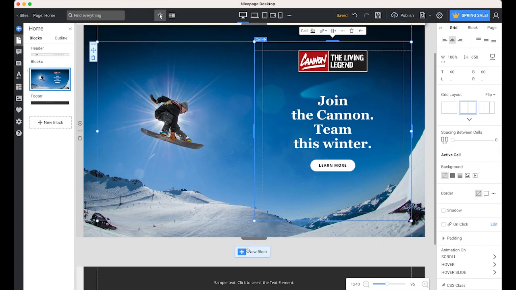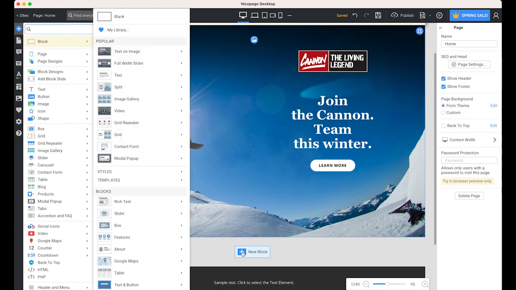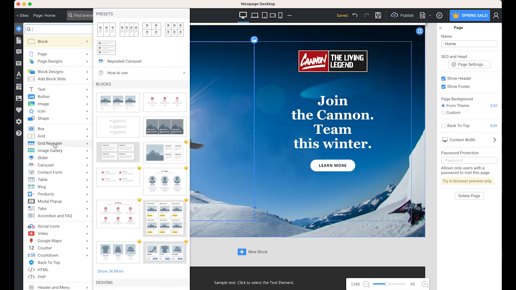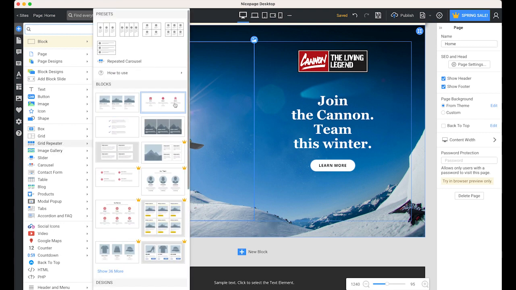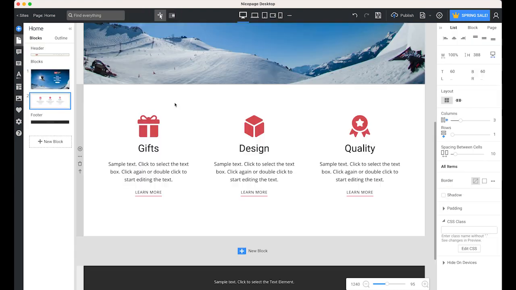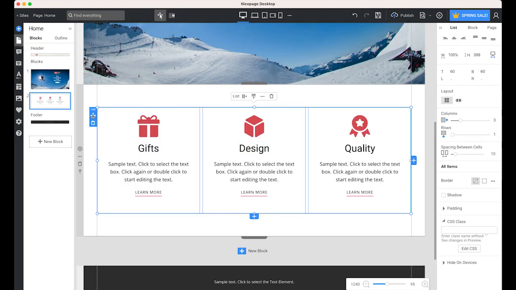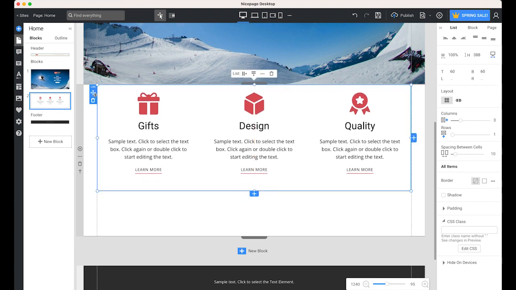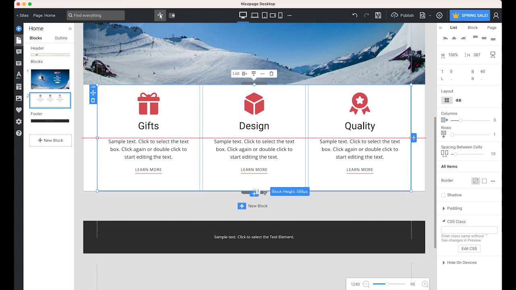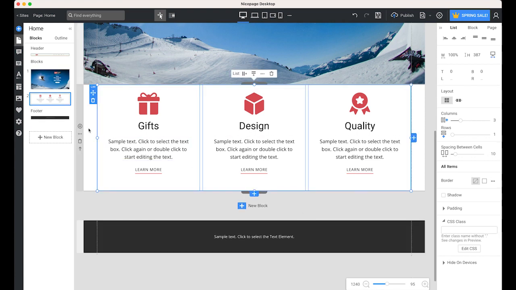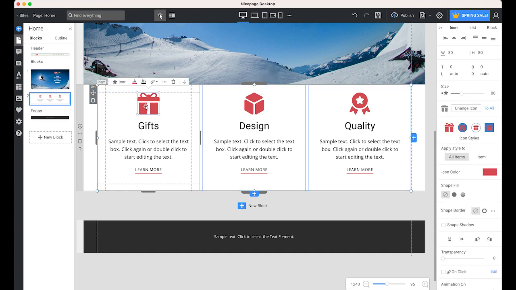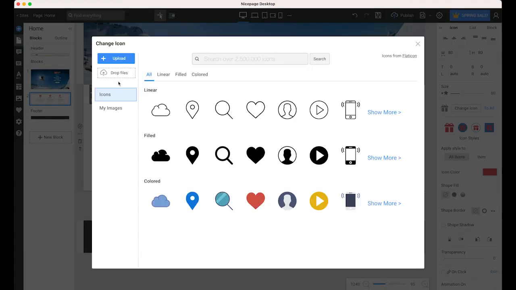After that, I want to add a new block. This time, let me insert the grid repeater, and I'm gonna choose this one. So this is added. And let me move this up to the bottom of the top block. I'm gonna reduce the height of this block so it fits. Okay, and then first I want to switch the icons. So select the first one, the gift icons. So let me choose this and click on the icon to replace it.